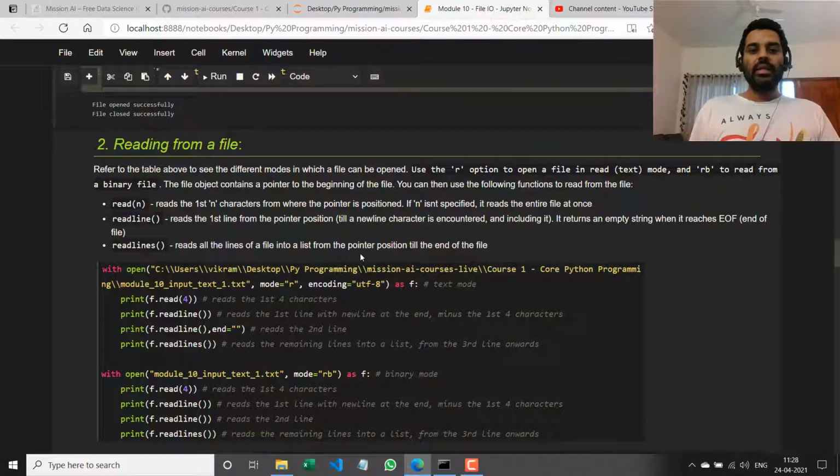In this particular case, we're just going to be using text mode. Okay. So now there are three main functions to read from the file. The first is read of n, where n is the number of characters. So it reads the first n characters and returns them.